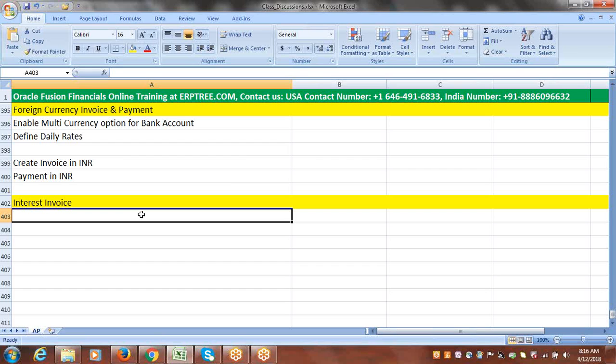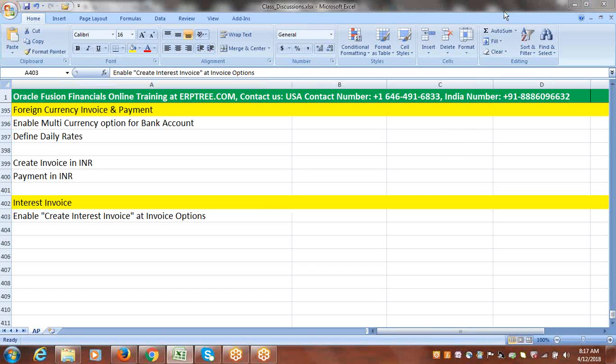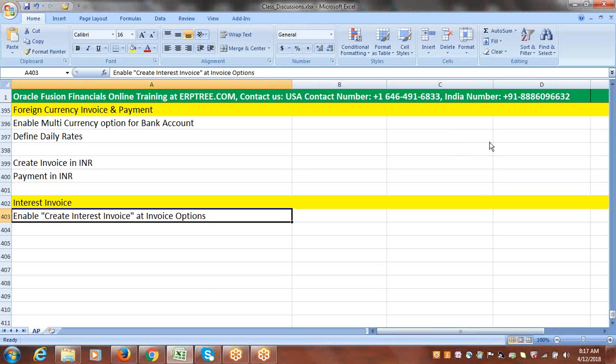Okay, we can just make a note: enable create interest invoice checkbox at invoice options. Okay, so after enabling the create interest invoice checkbox at invoice options, that means we are enabling it for our business unit.